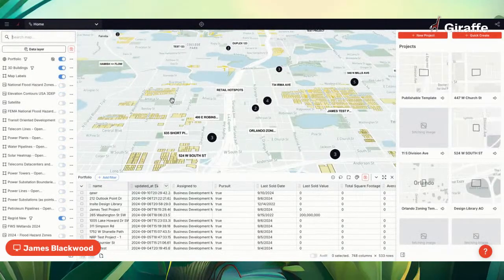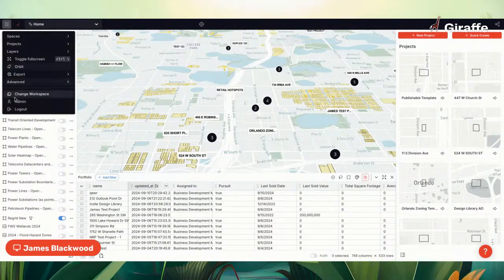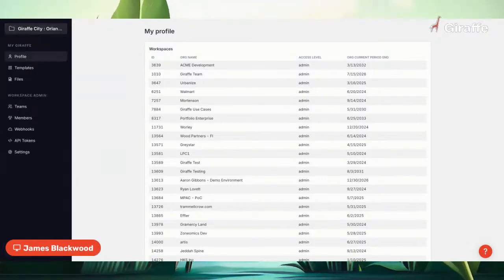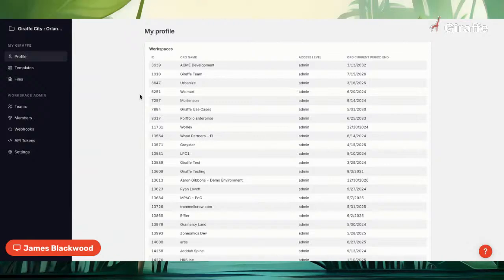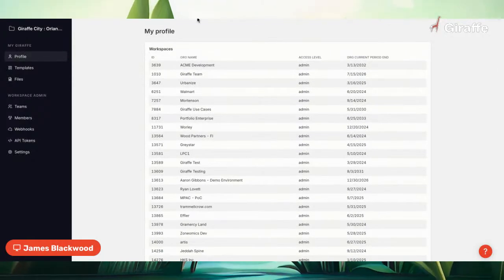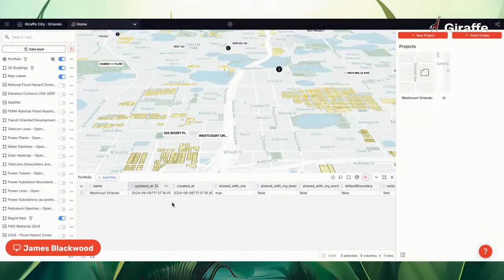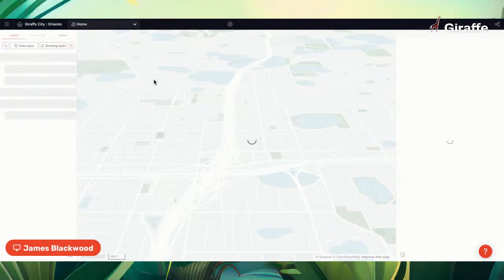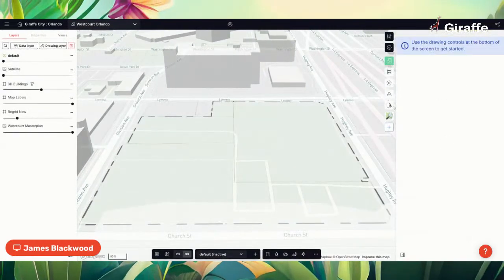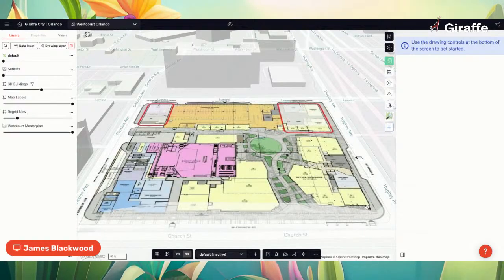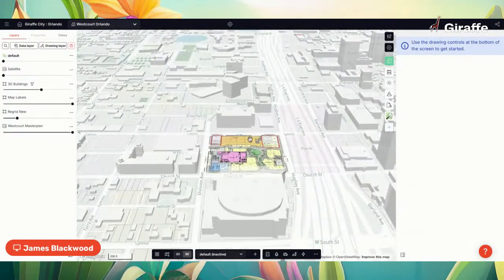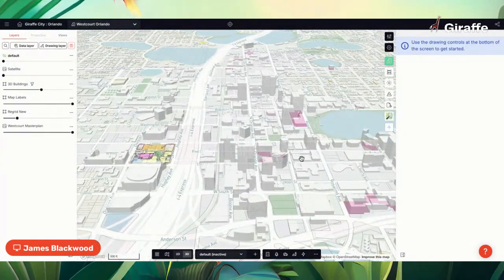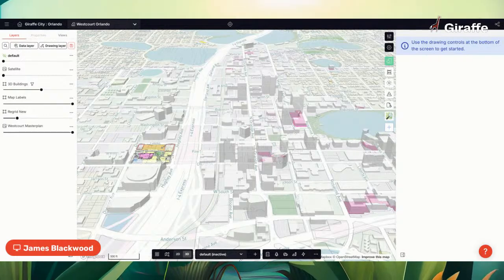So first thing I'm going to do is just change my workspace to my Giraffe City account. And Giraffe City is a platform or a concept that we've been talking about for a while. That's really just a local database. I called my workspace Giraffe City. You can see it up here, and here we are on the tabs on this particular project. So as I start working across Orlando, all my projects are going to be measured and tracked.